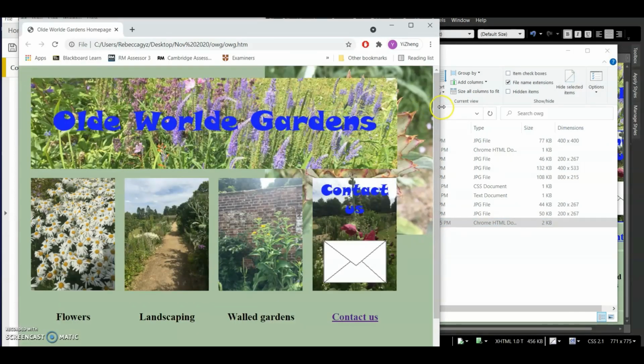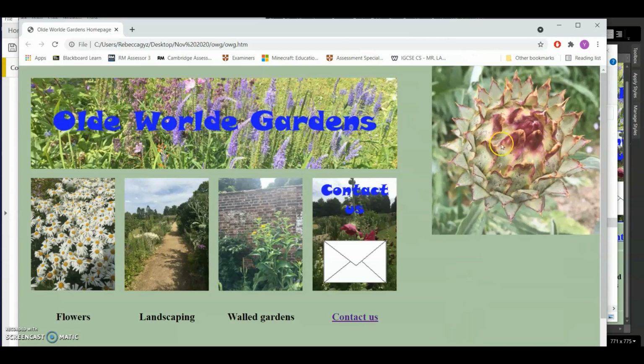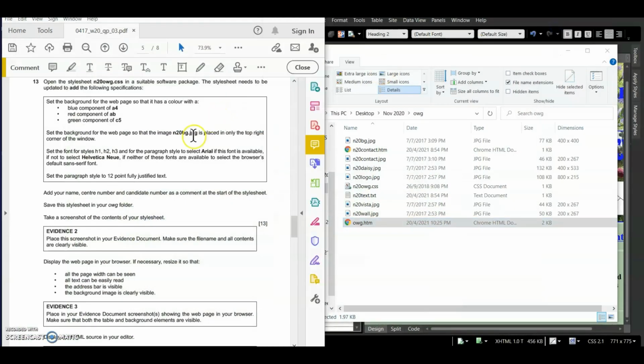So now you can see this picture has been placed at the top right corner instead of being repeated. Next, set the fonts for H1, H2, H3 and the paragraph styles. Select Arial, and if this font is not available, select this one. If neither font is available, then you need to use the default sans serif.